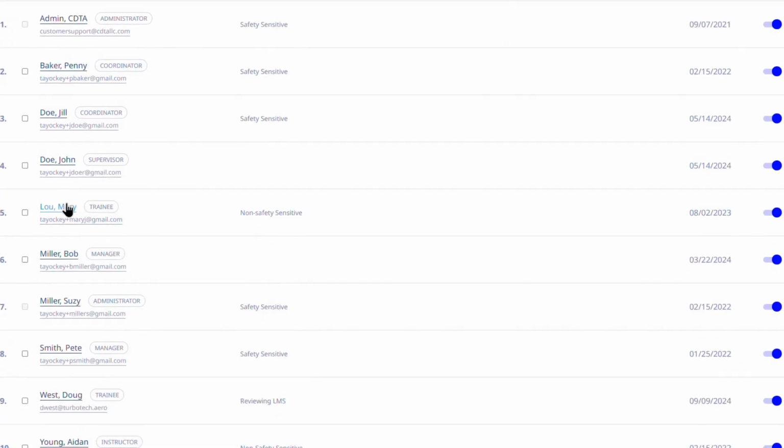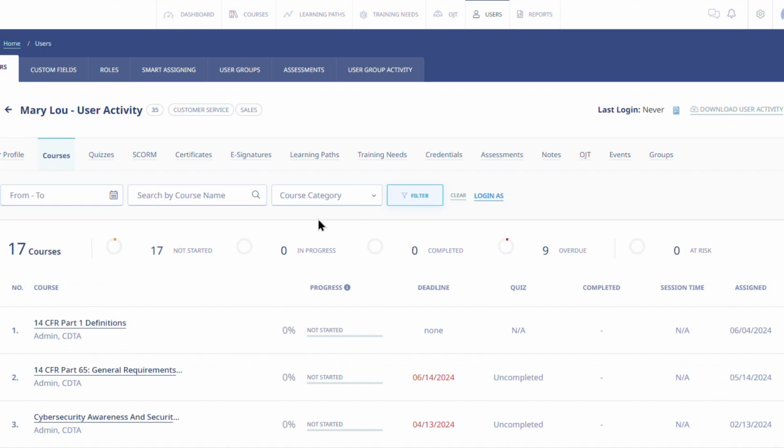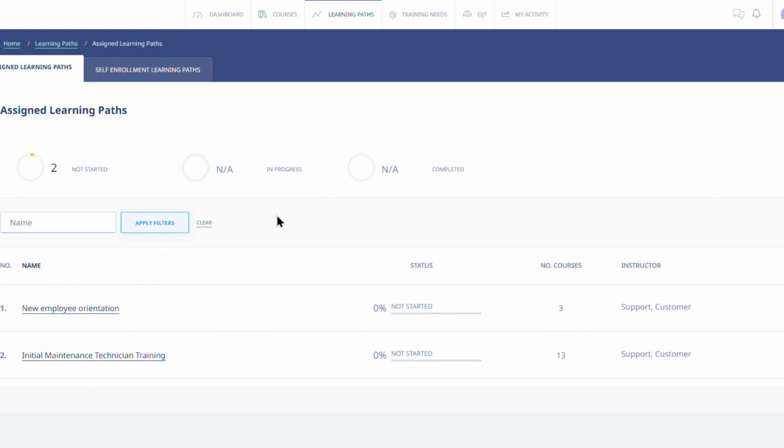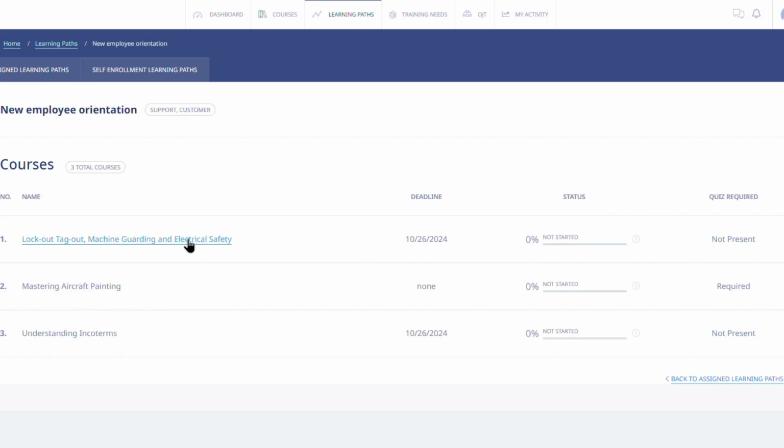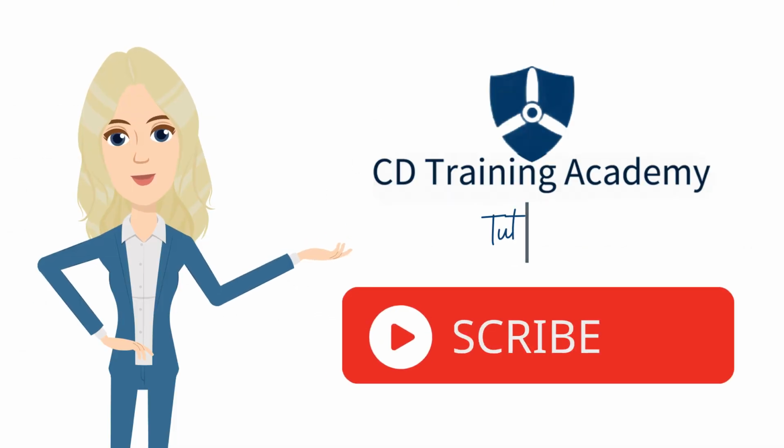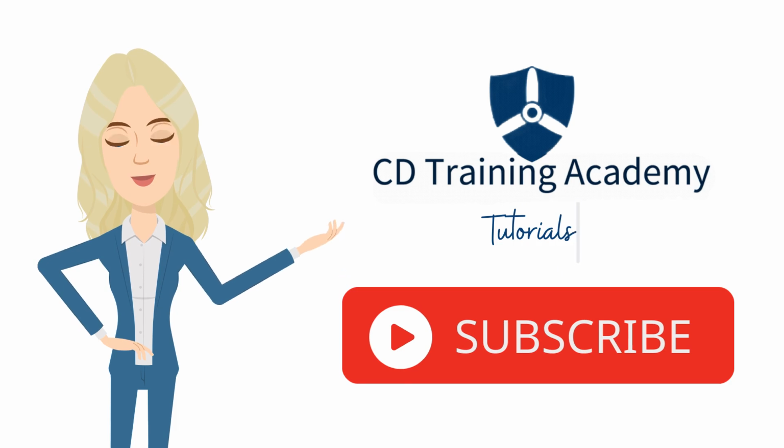Now, I will log in as a user that was just assigned to this learning path. For this example, I will select the user Mary Lou and go to her learning paths. You are able to see that Mary will not be able to move on to the second course until the first course is completed. Now you know how to create preset navigation learning paths.